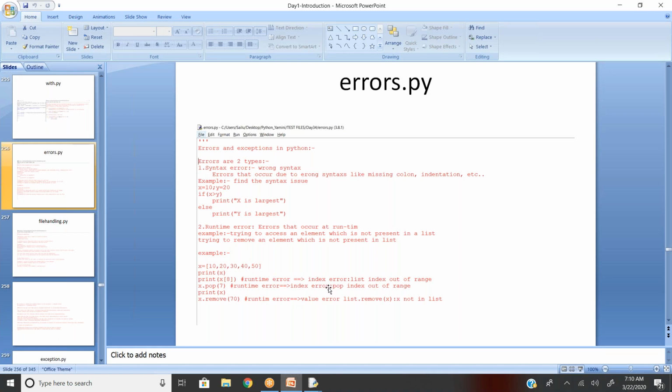The class name which the system shows is IndexError. The system says that the index is out of range. The range is 0 to 4, but I'm trying to access the 8th position element. So the system is showing an error saying that the index is out of range. Ultimately, IndexError. Or I'm trying to remove an element at 7, so the system says pop index out of range. There is no 7 value. Are you getting it? Or 70, the number itself: 70 is not in the list.